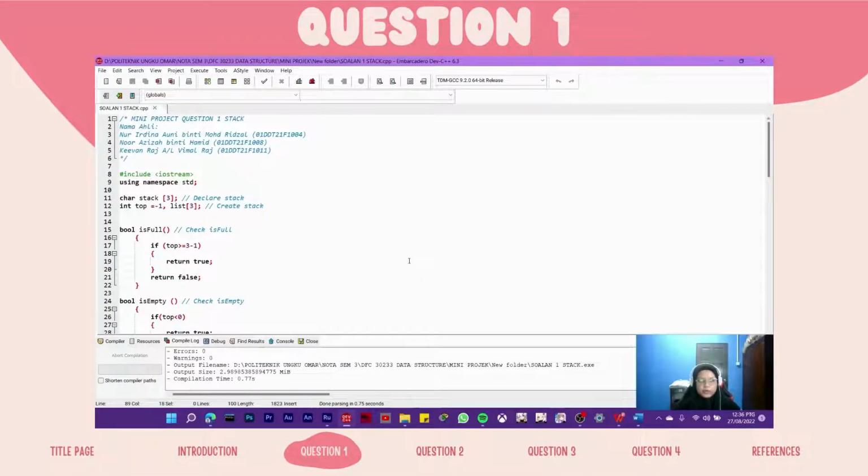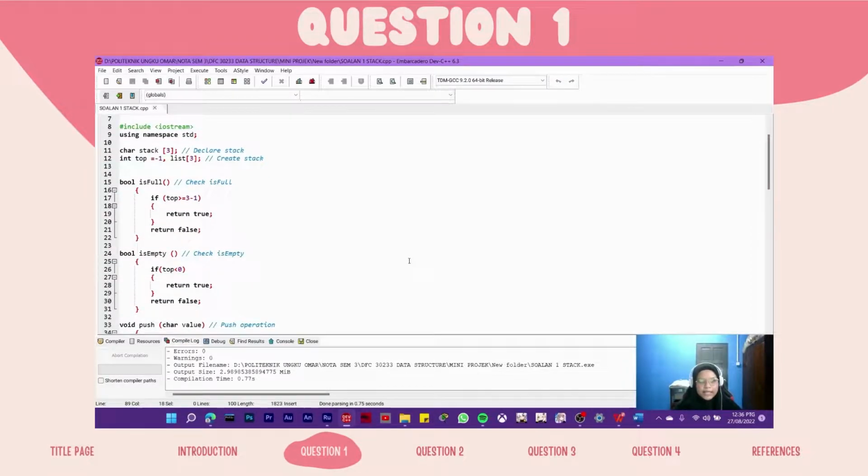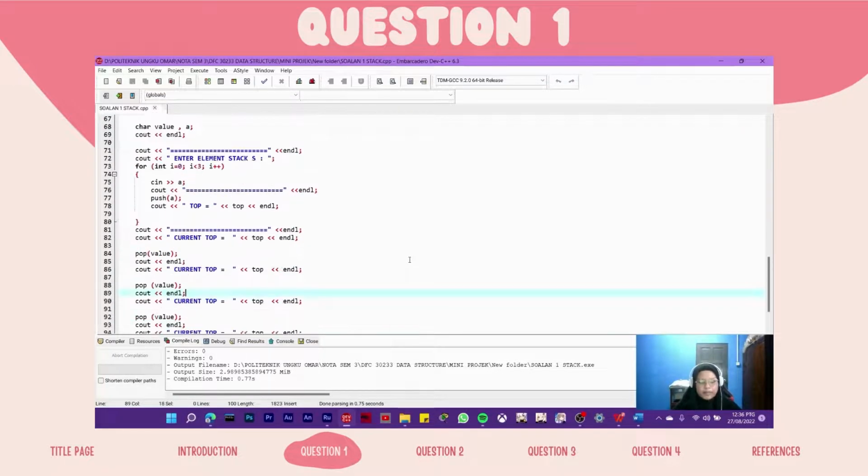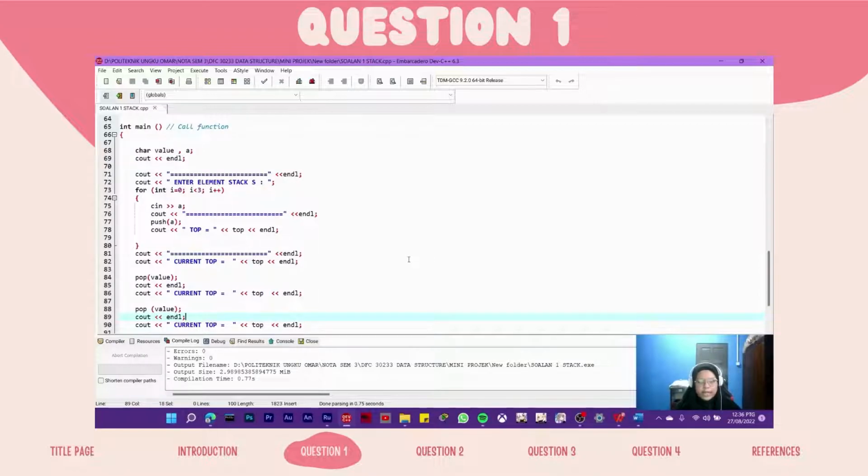The first thing I do is declare and create the stack. Next I write check is full and check is empty. The main operations in this program are push and pop. In main, I call the push and pop functions to show the push and pop process. Now I will show you the output.